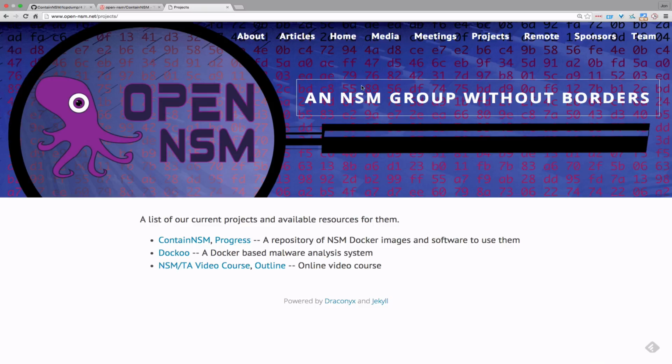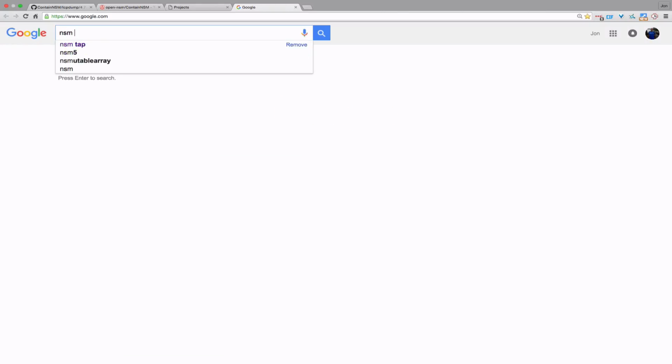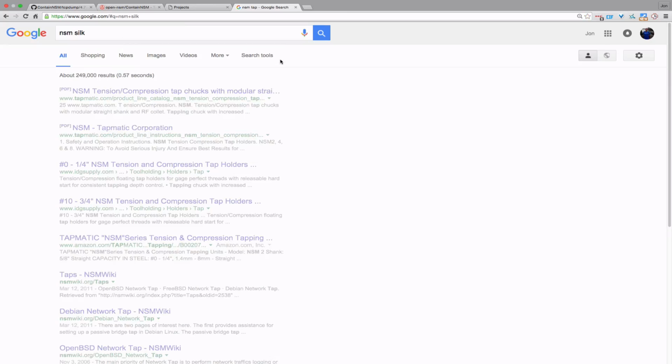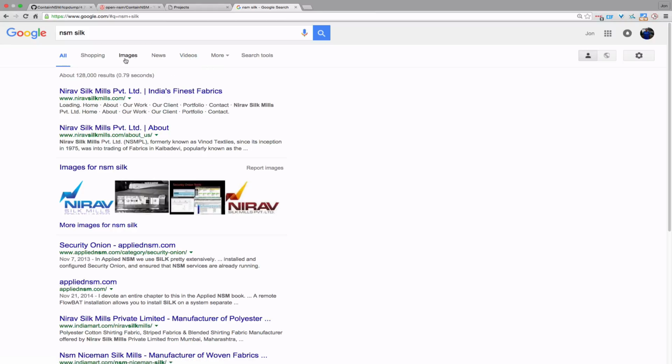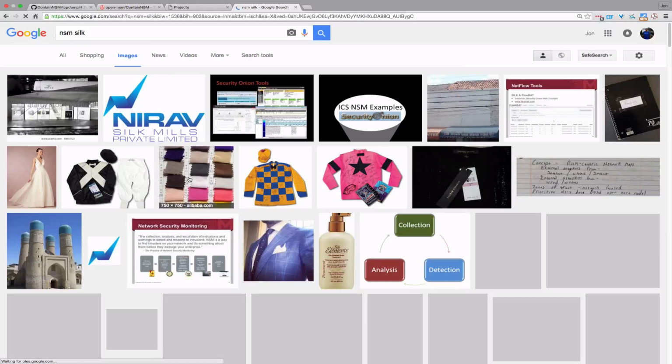The next method for collection of data is the collection of flows, a connection-oriented collection. Let's go out to the internet here and find an example. So NSM, let's take a look at Silk or Argus or something, an image. These are tools that are used.